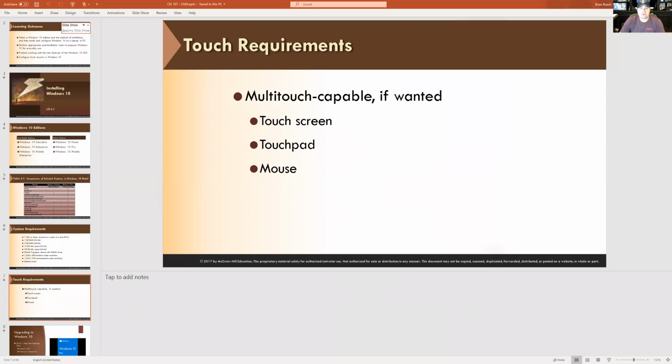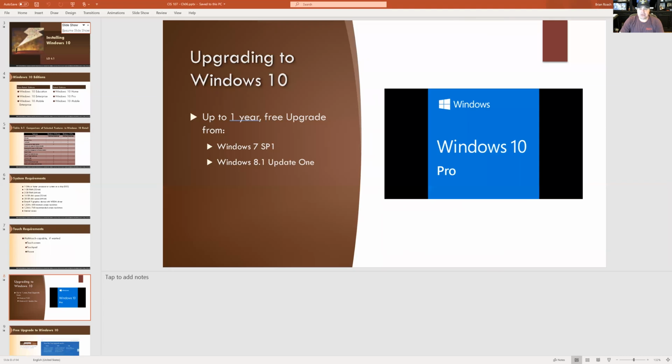So some of the touch requirements, we talked about this in Windows 8.1. It's now multi-touch capable, and you have those different modes between Windows 8.1 and Windows 10. You have tablet mode, which is a nice important feature if you're going to be using a Windows 10 tablet. But most people are using iPads these days. There are Windows 10 tablets like the Surface that are very popular that you can use in tablet mode. So consider that when you're considering Windows 10.